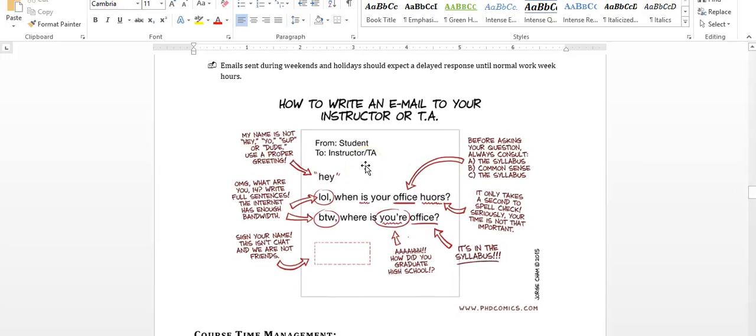Especially with an online class, how you write emails is how I will get to know you and how your teachers will get impressions of you. The more professional and polite you can be, the better. So when you're sending an email to me, the best thing to do is a subject line, online bio 112, so I know exactly what you're going to talk about.